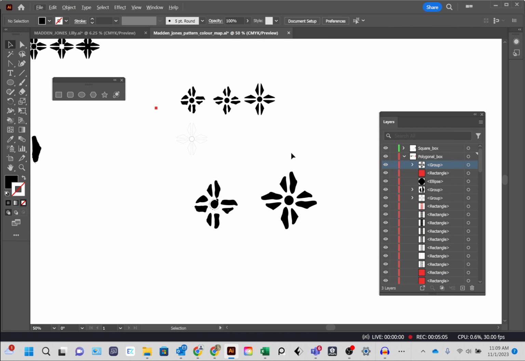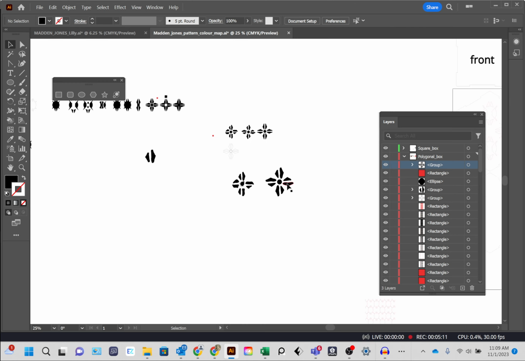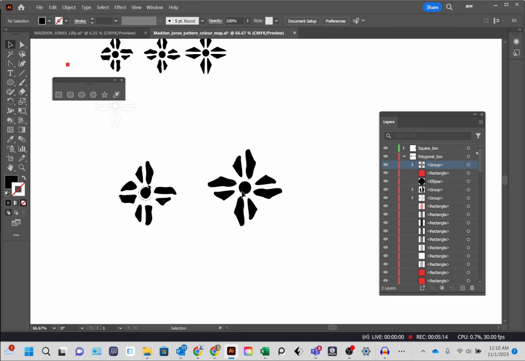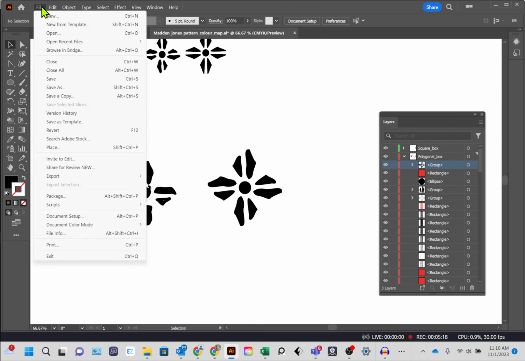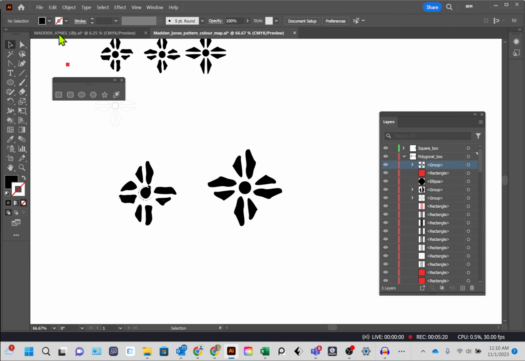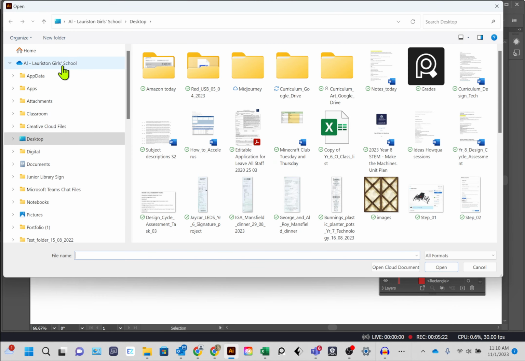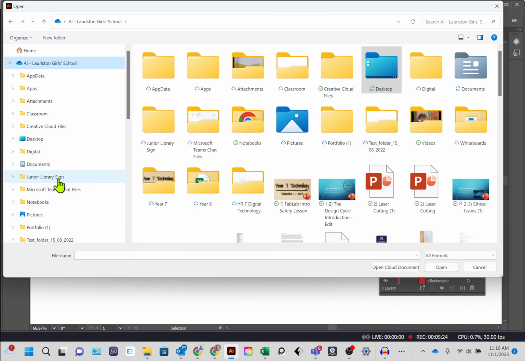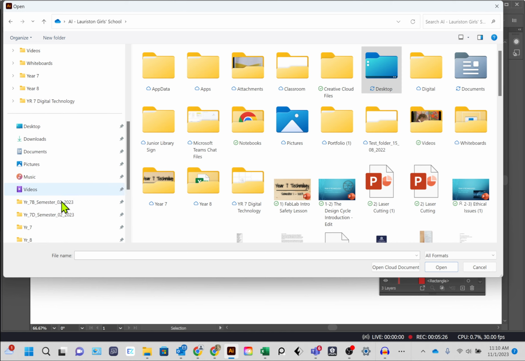How you create patterns is up to you. You can get as technical or as simple as you like. However, what you must make sure of is that when you're working, you should be working in your make a case document. So make sure you've got that open. I'm just going to open that for you so you can remember what that looks like.